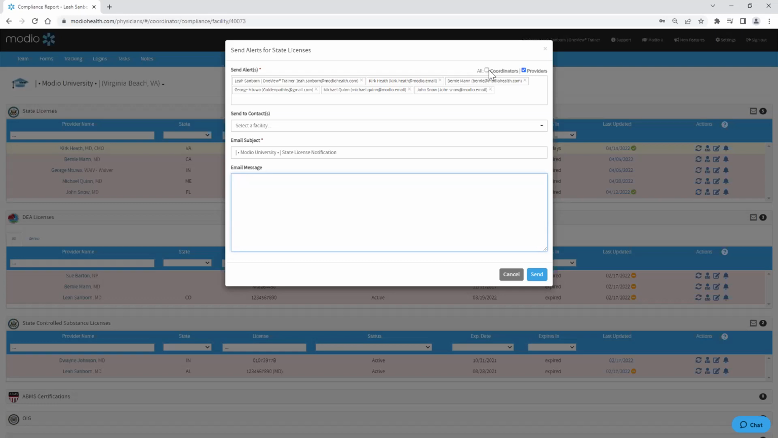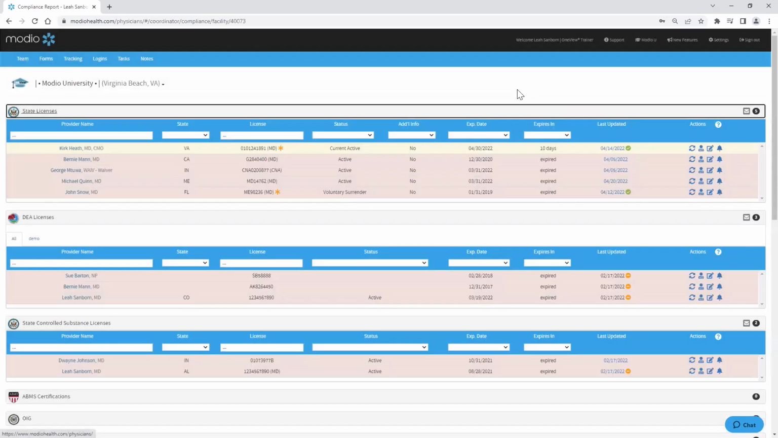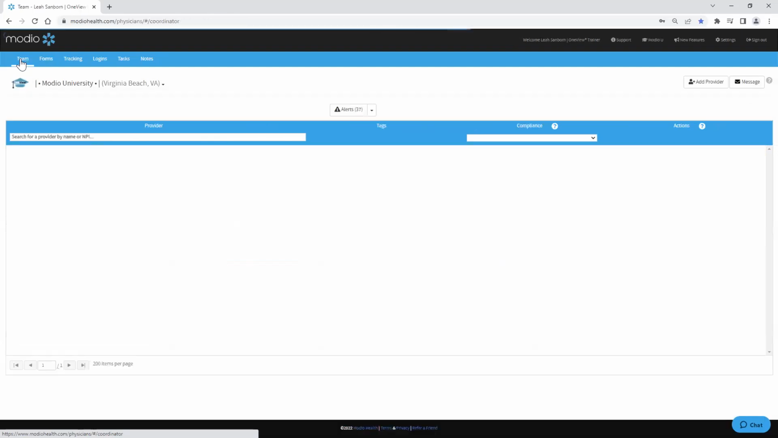I can also use it to communicate with my coordinators. If I didn't want to send an email directly to my providers, I could send it to the other coordinators on my team to let them know. So whatever your workflow is, you can use that. So that's our alert section. I'm going to go back to the Teams tab here to get back to that home screen.